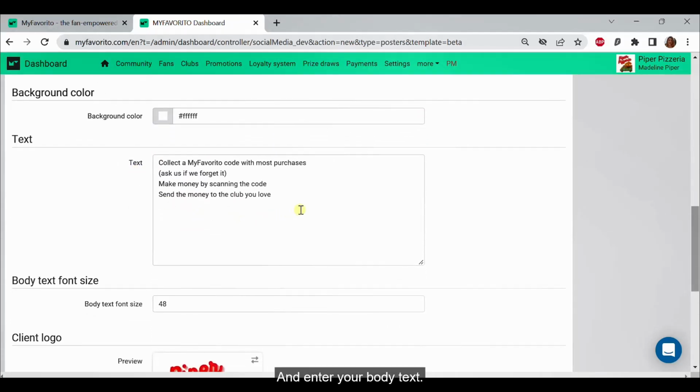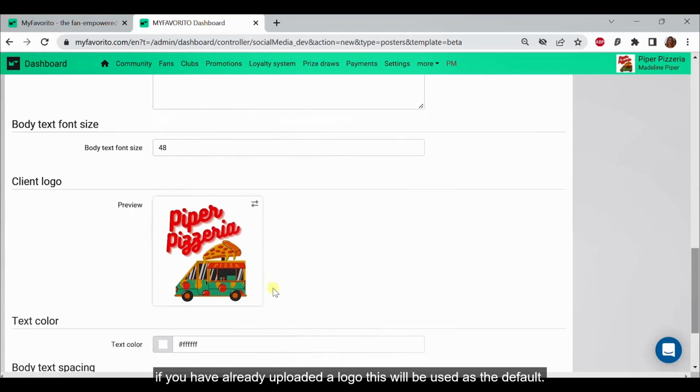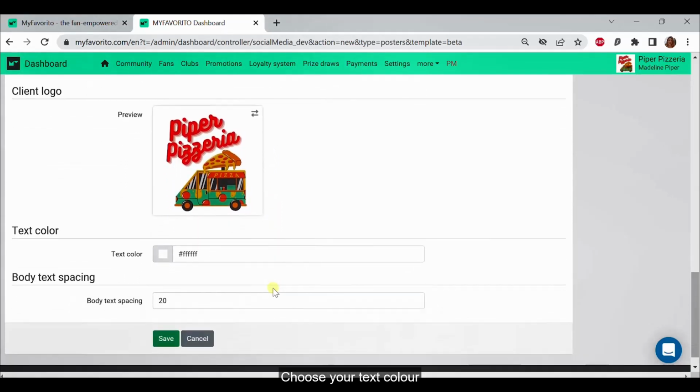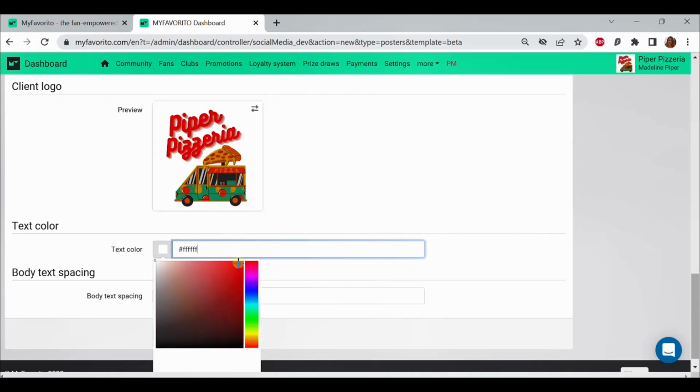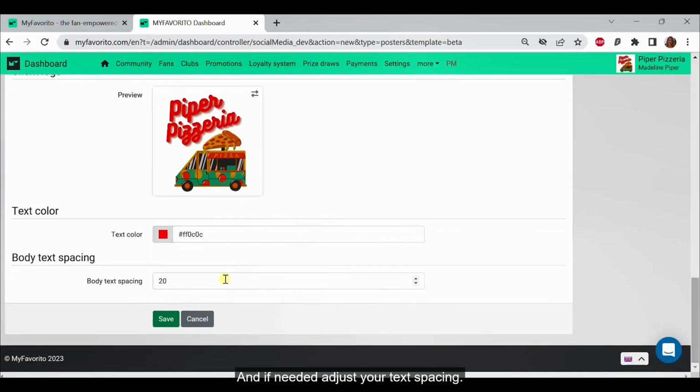And enter your body text. This can be any information you wish to share. But as the default text introduces MyFavorito's simple 3-step process to redeem codes and send money to clubs, we will use it on this poster. Upload your logo. If you have already uploaded a logo, this will be used as the default. Choose your text color. And if needed, adjust your text spacing.